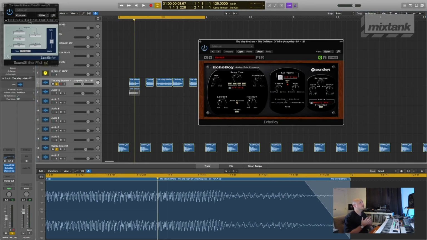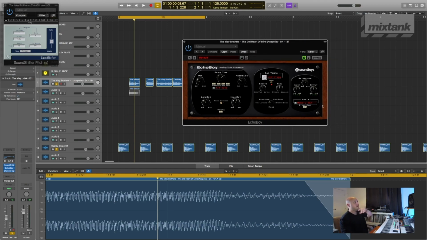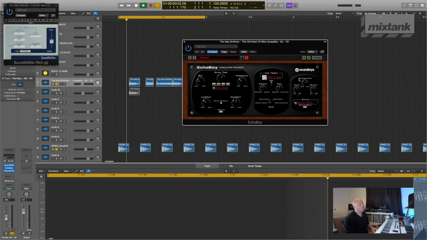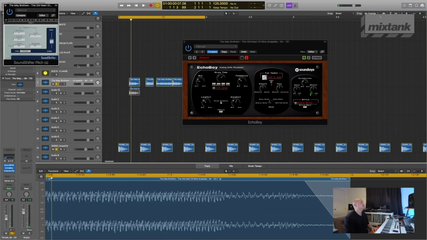The Echo Boy is really fantastic. Can't really suggest it highly enough. It gives you lots of emulations that you can click through. I use the Space Echo in pretty much all of my stuff. You can also saturate directly. So that's kind of nice. Bit more light.